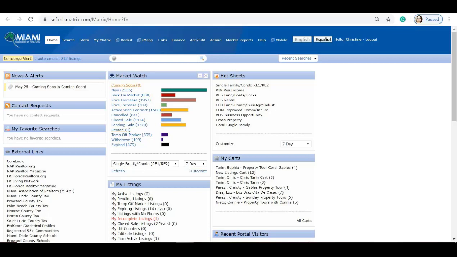This is a new status that is recently coming soon. You do have under News and Alerts additional information. Any news and alerts, important policy changes, or announcements from the MLS will be available under News and Alerts on your homepage. So let's go ahead and customize this to a specific area.